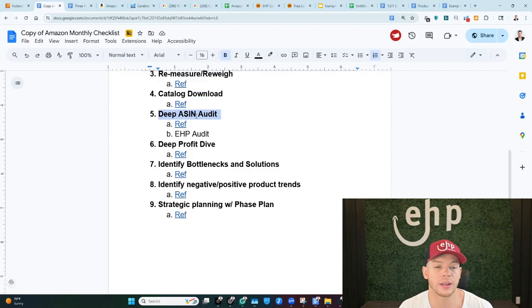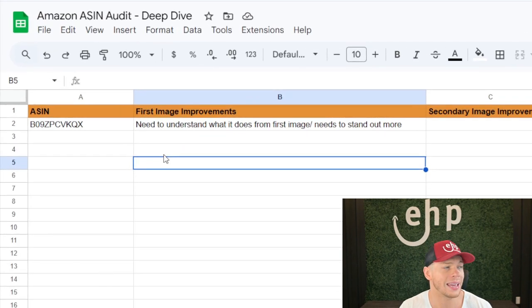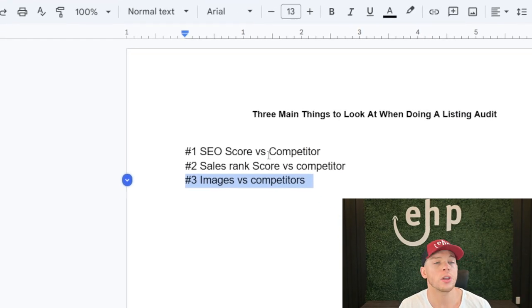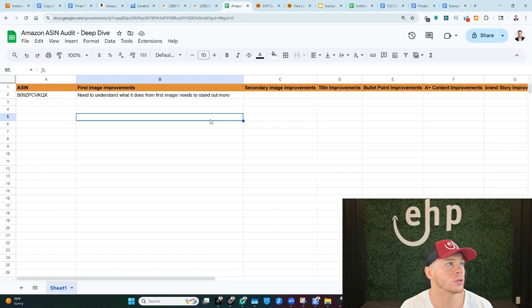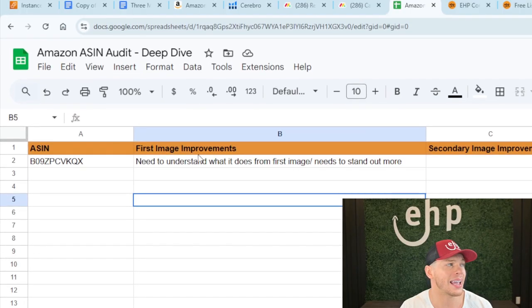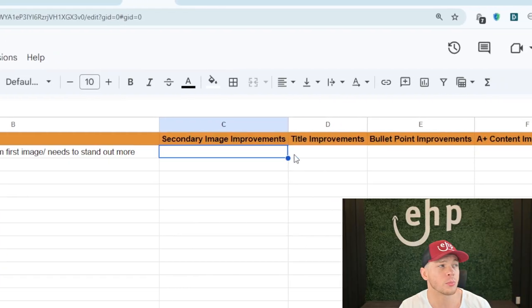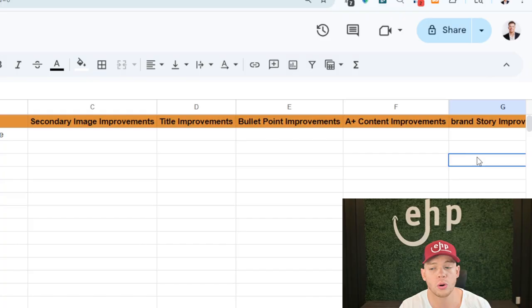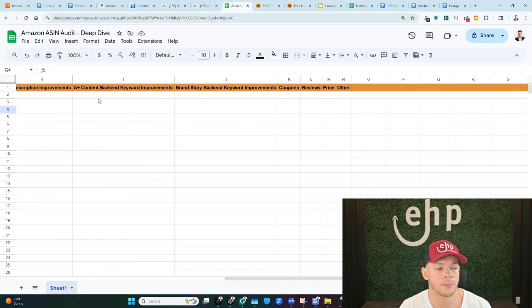Deep ASIN audit. This is going to be a very deep ASIN audit. If you're looking at an ASIN and doing an audit, what we did earlier was a really basic audit, but you want to do a deep dive audit as well. This one's going to be a lot deeper. It's going to have the ASIN, all of the first image improvements, the secondary image improvements, the title improvements, bullet points, A+ content, brand story. It's going to have a lot of different improvements for you to improve your listing.